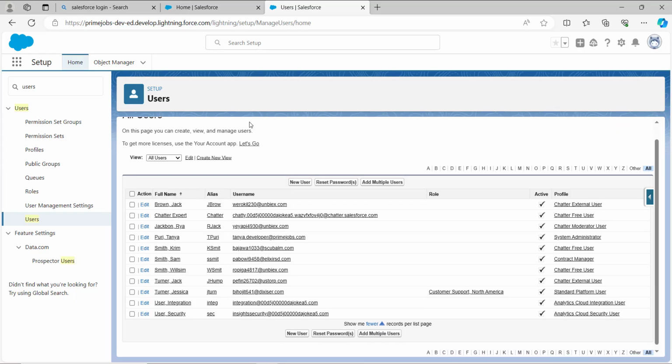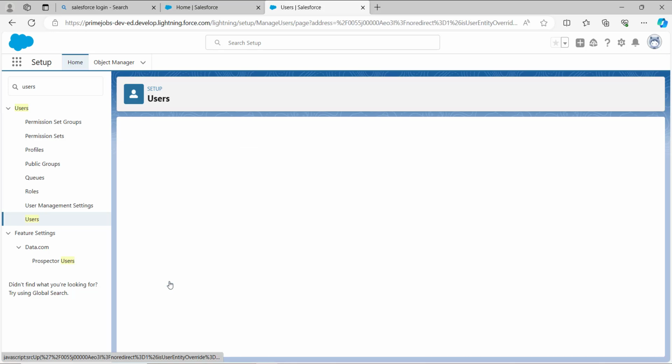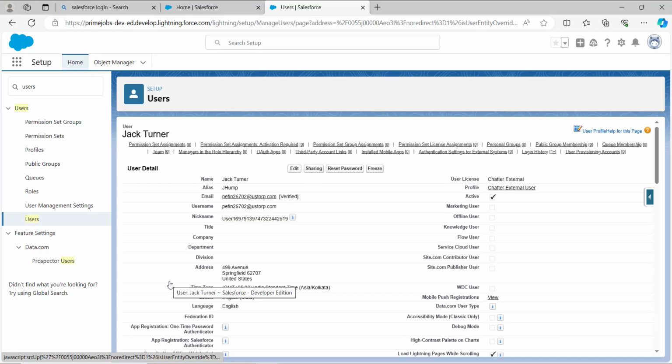Suppose in my case, Jack Turner takes a leave for 3 months due to some medical issue and I want to freeze their account. For this, I click on Jack Turner and it redirects me to the page of Jack Turner. Here you can see that above we have 4 different buttons and the last button is named Freeze. So now I click on this Freeze button and you can see that it successfully freezes Jack Turner in my case. So with this we have learned how to freeze a user in Salesforce Lightning.